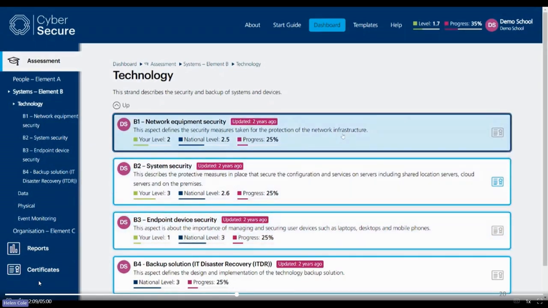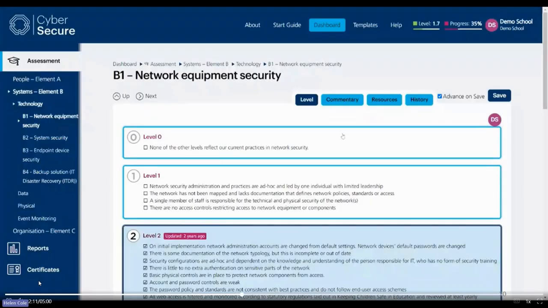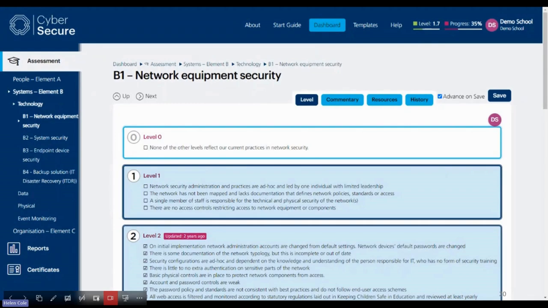What we're going to do is dive straight in here and look at an individual aspect, B1. Now in this tool, we've introduced a new level, a level 0. Level 0 runs across all 23 aspects and is for when none of the other levels reflects where we are. This is all about best fit. So the idea here is you're looking for a statement that best fits your school at this point in time. And it may be for you right now that none of the other levels quite apply in that best fit way.